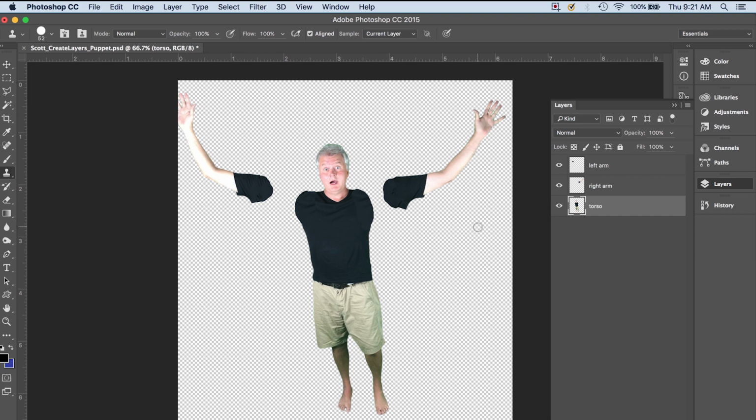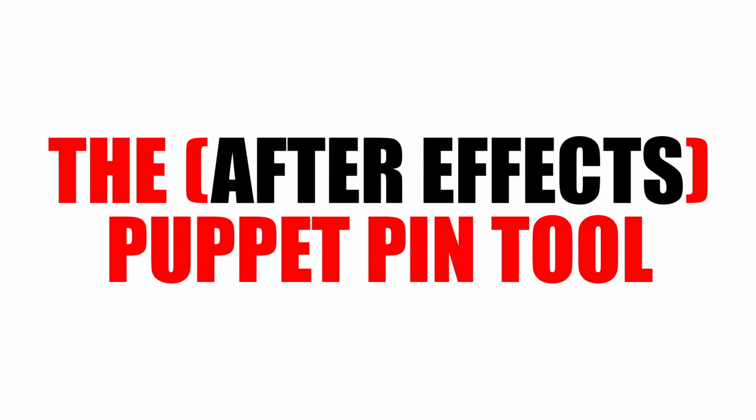So now I have three separate layers that I could animate separately, right? And as I rotate the arms, if I'm making waving arms, then as I rotate them, I have a little extra room on the torso and the arm, so you don't have a seam showing when you start to move the arms.